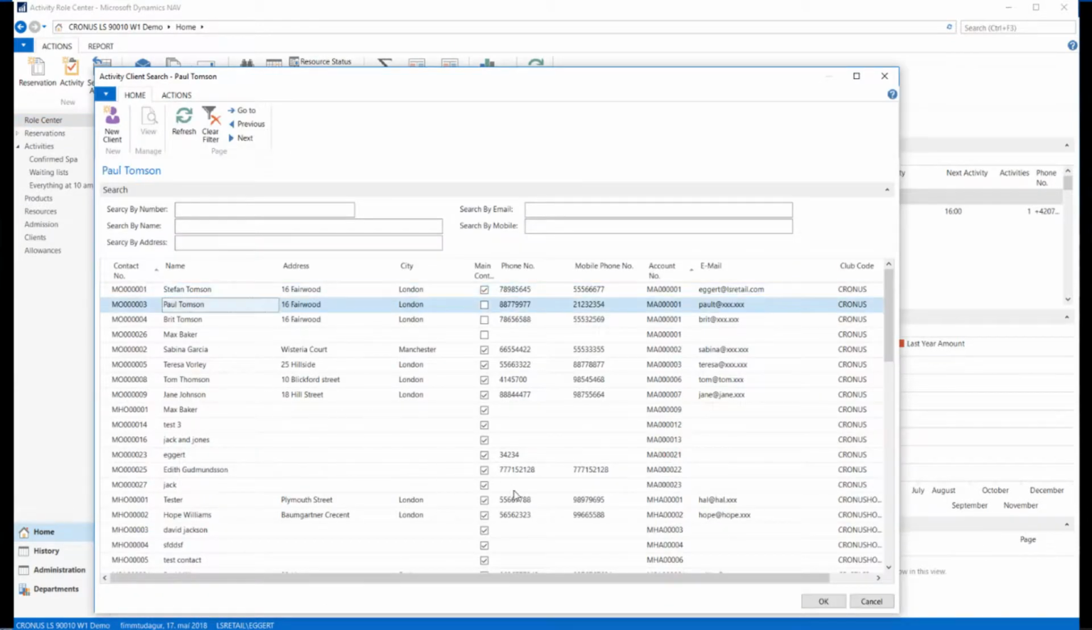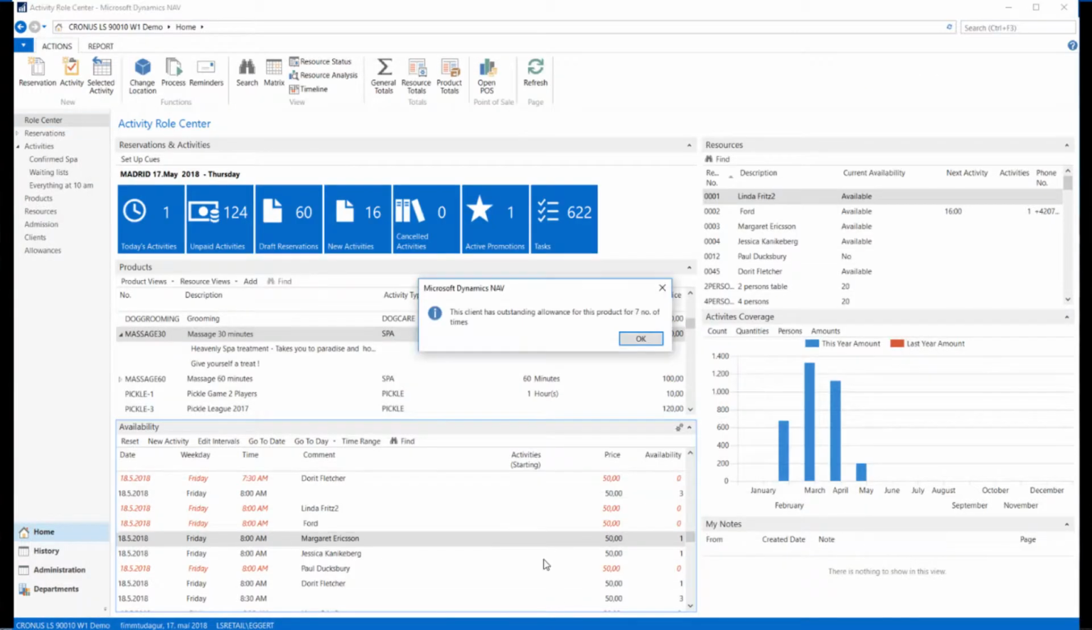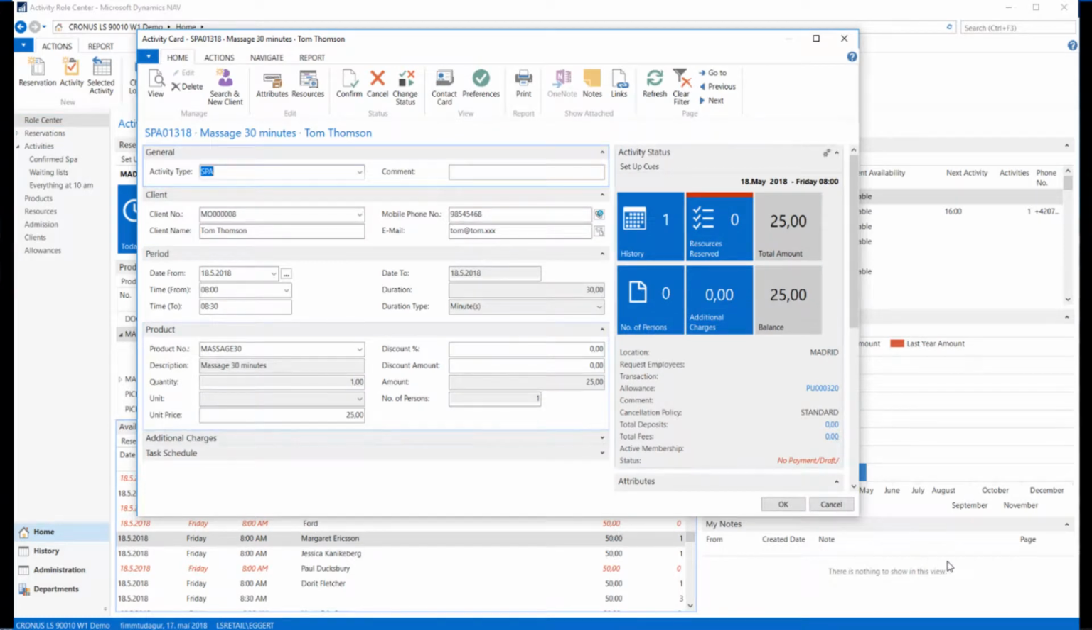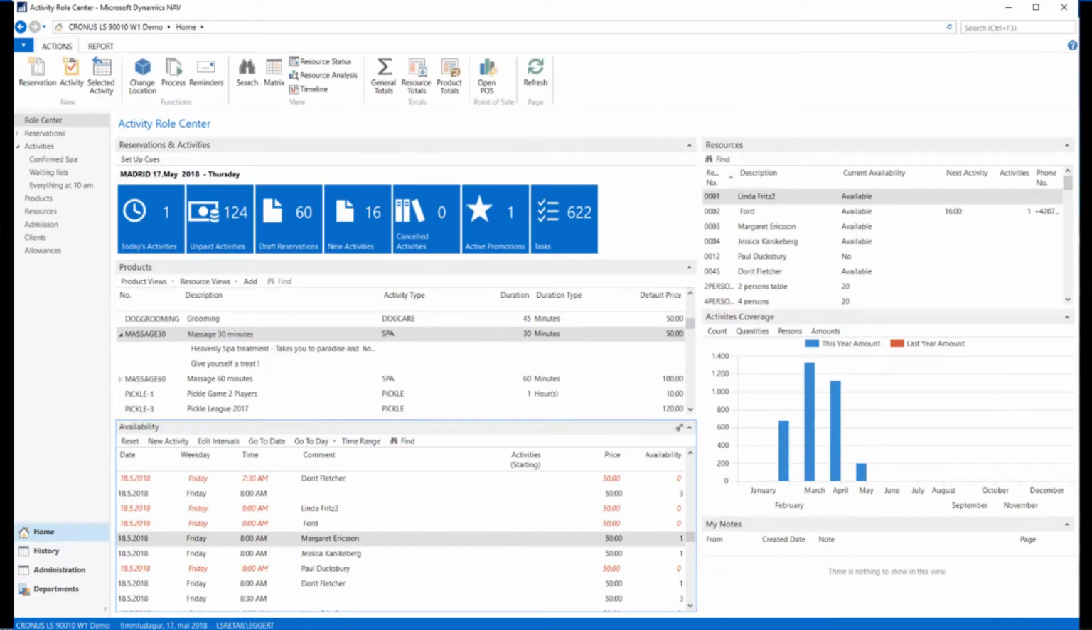So I did new activity. I can from this list either create new client or select existing client from this list. And in this case, the client has outstanding allowance, meaning they have prepaid this session up front, and now they're going to use that allowance. So we can see the allowance is automatically assigned, and the system will automatically take care of it to use the client's allowance for this particular product. And I'm just going to hit OK.